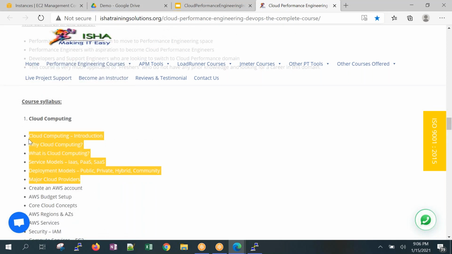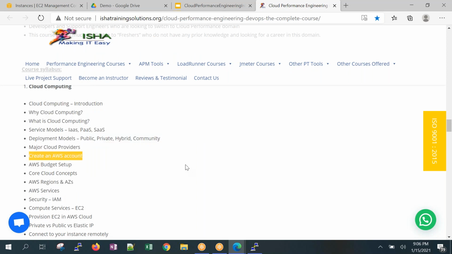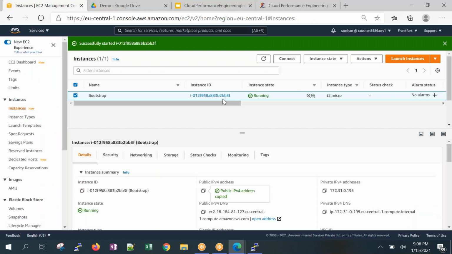This session would take around 2 to 3 days, and these basics will lay a good foundation for you if you are new to this cloud thing. And after this, we'll be creating an AWS account. Everyone would have an AWS account, the one that I have here, and everyone will start practicing here.